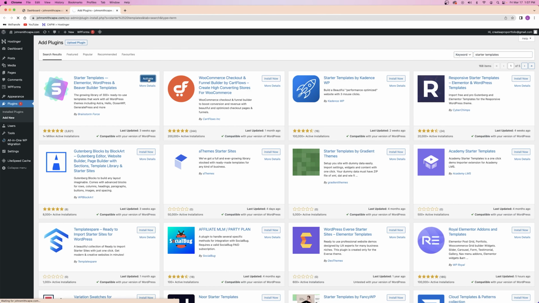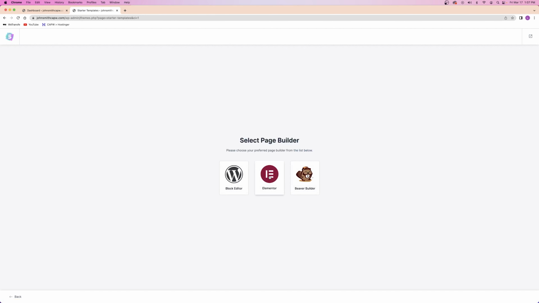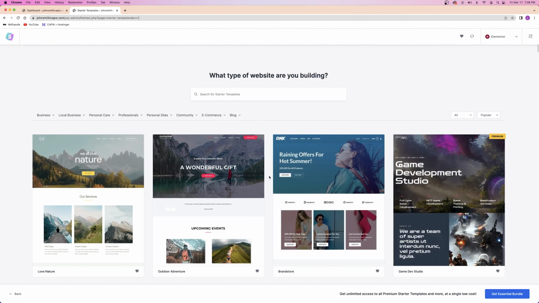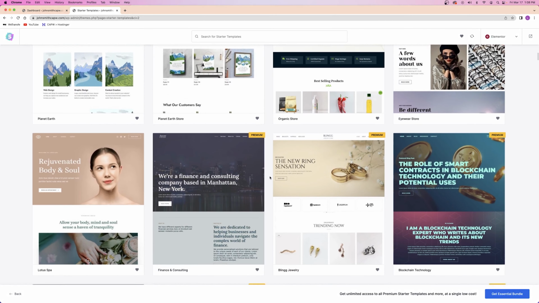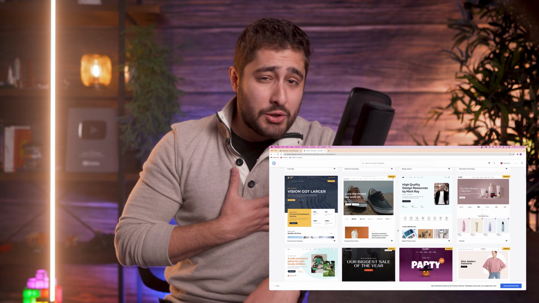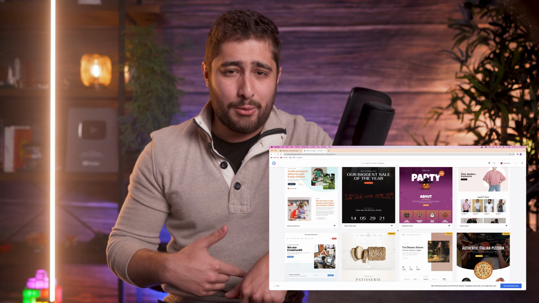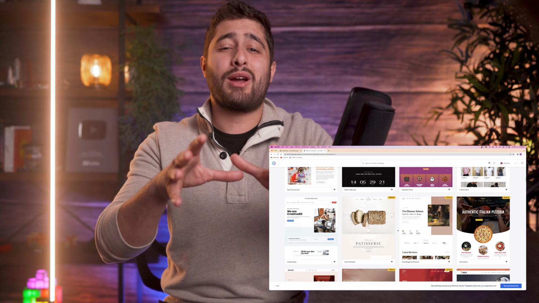Now I'm gonna install and activate starter templates. After this, select Elementor because this is the page builder plugin that we're going to be using. And this is the library where you can choose whichever template you think looks best. Now you can either follow along with me and choose the same template that I do, or you can pause the video and browse through the entire library and choose which template you think is right for you.